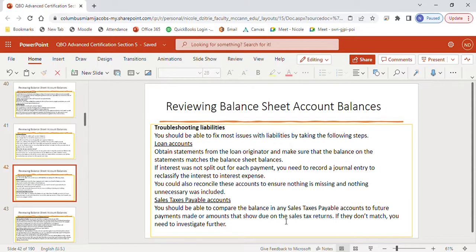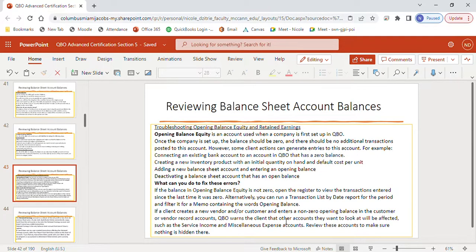Then you have sales tax payable accounts. You should be able to compare the balance in any sales tax payable account to future payments made or amounts that show due on the sales tax returns. If they don't match, you need to investigate.